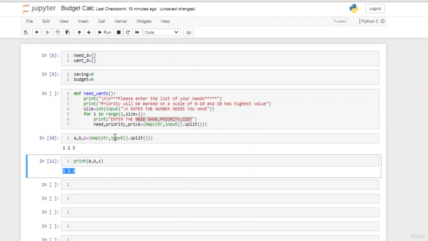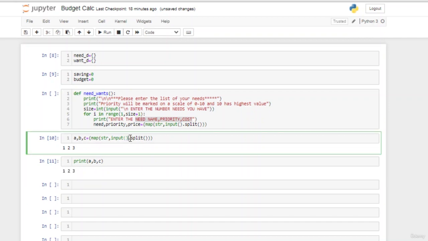After that, what happens here is that 1 2 3 will be in the form of a string, and the string will be given to split to convert into an array, and each index in the array will be pointed to each variable on the left side of the declaration. So this is what the map function does.